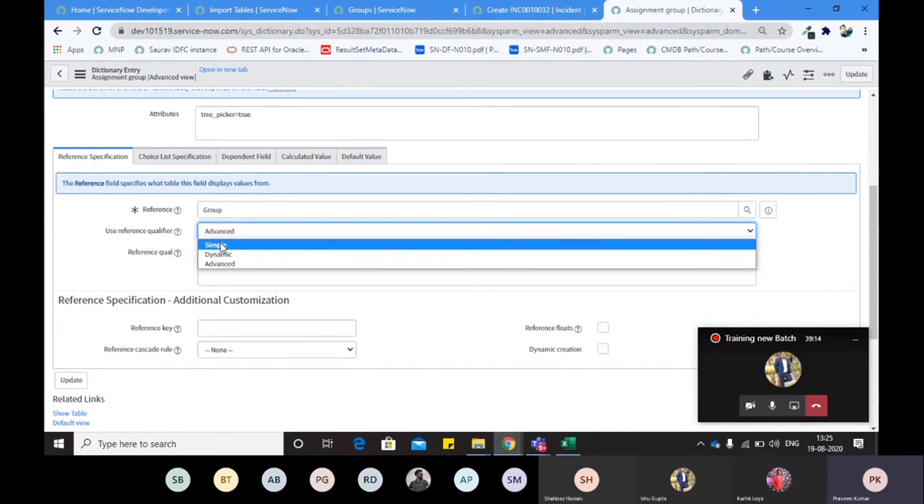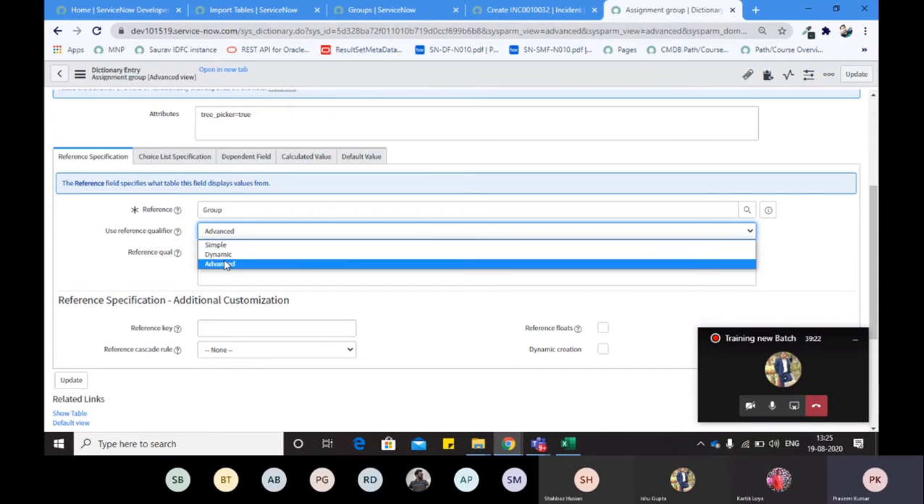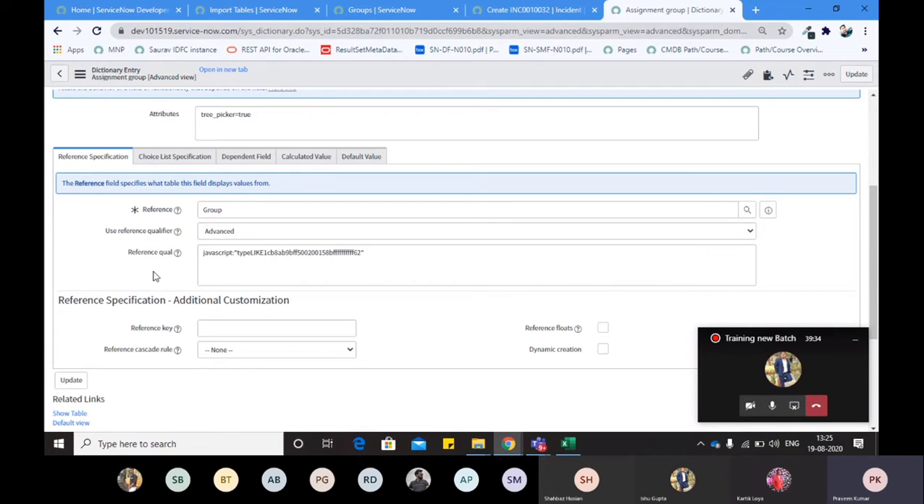Right now I will not show you the example, because before doing any example you have to know what a script include is. In the dynamic and in the advanced, in both places we will use the script include. So first we will cover our script include part, then we will cover this part again. But you asked the question, so I am telling you the idea behind it.